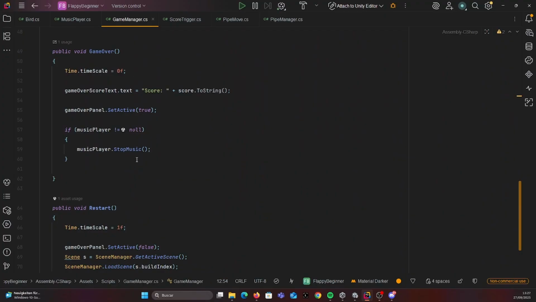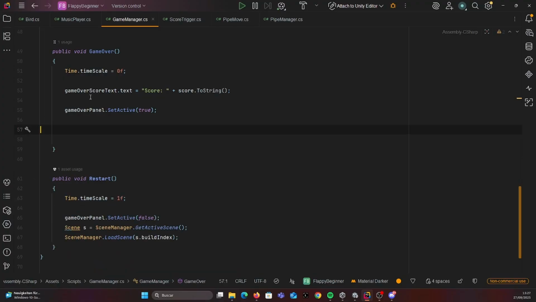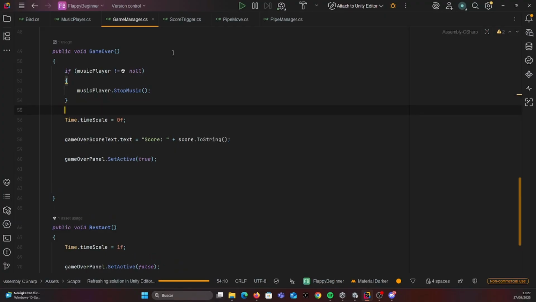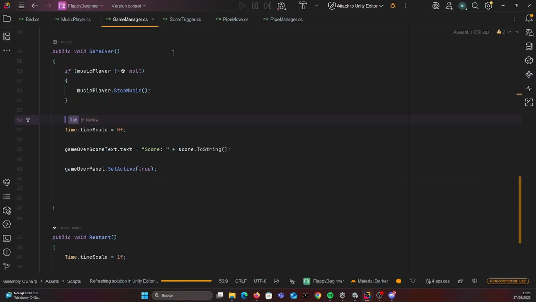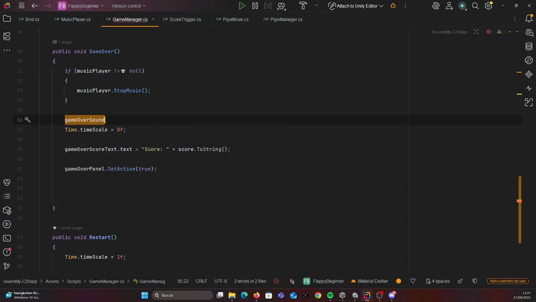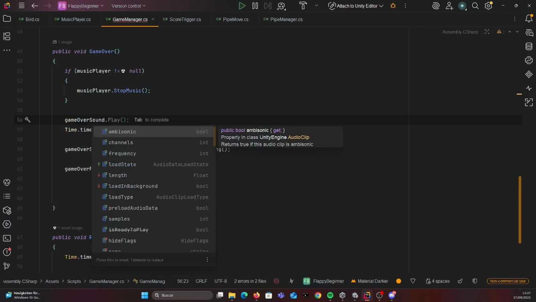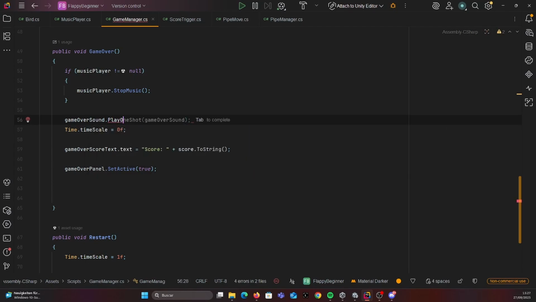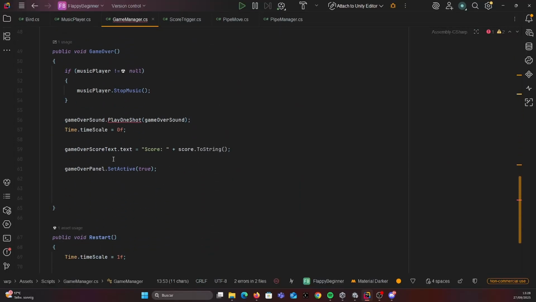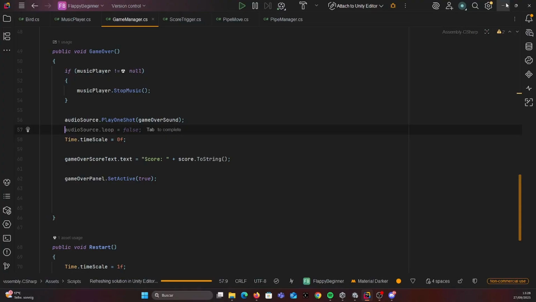Yes. And what we want to do, after the music has stopped, we could maybe stop the music earlier at the beginning. Yes. So just after the music stops, we could say gameOverSound. We can say PlayOneShot. Sorry, not that. We need to actually use the audio source. Yes, sorry. AudioSource.PlayOneShot, gameOverSound. Yes. Let's see how that works.